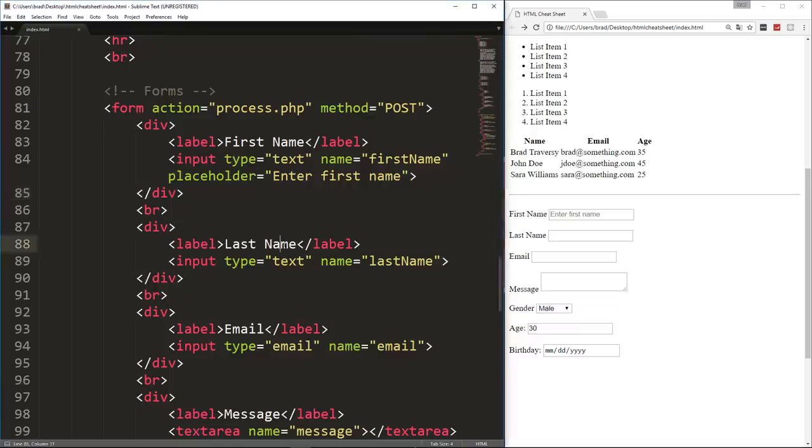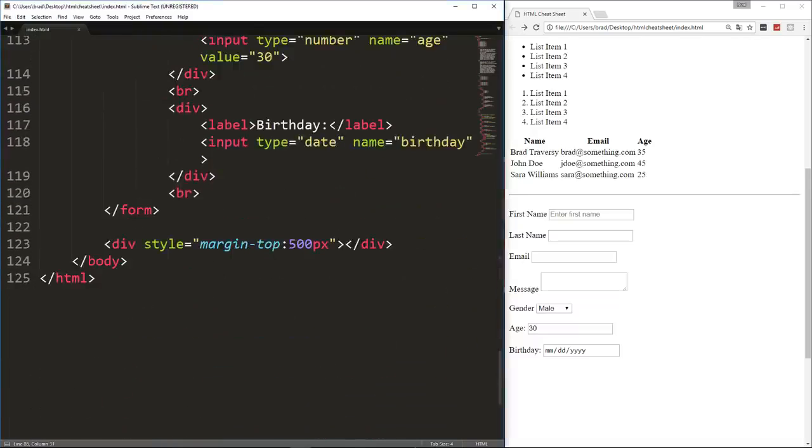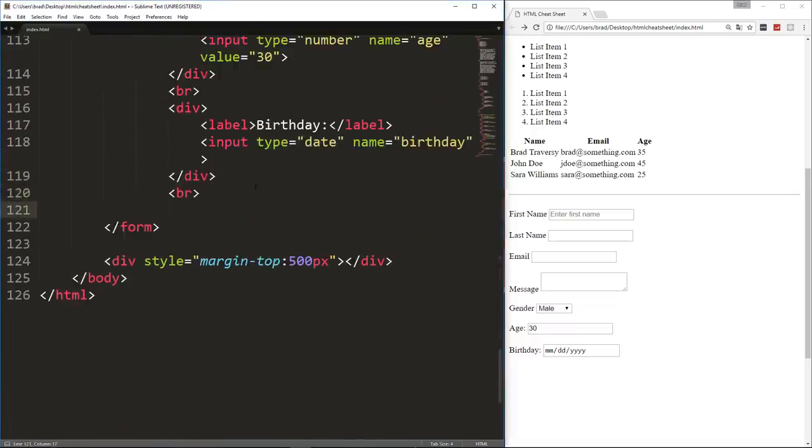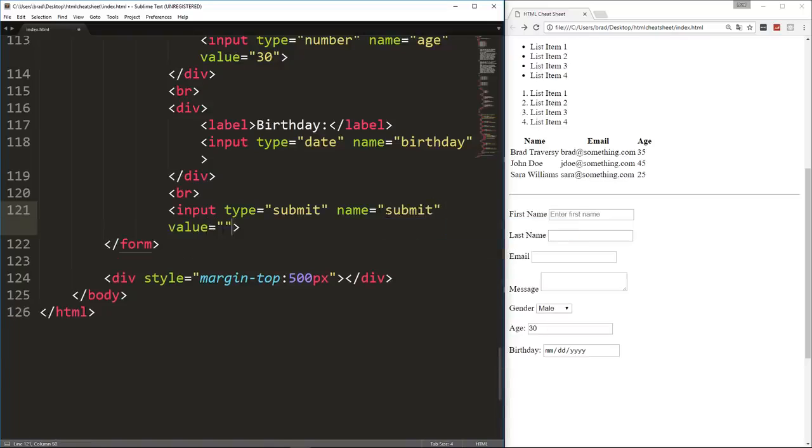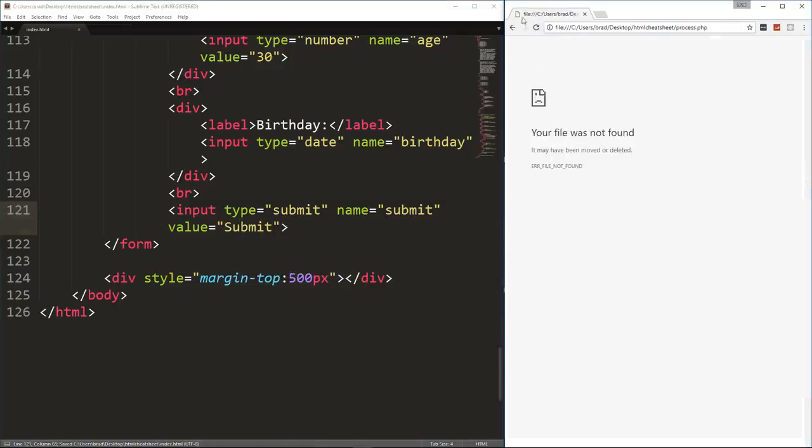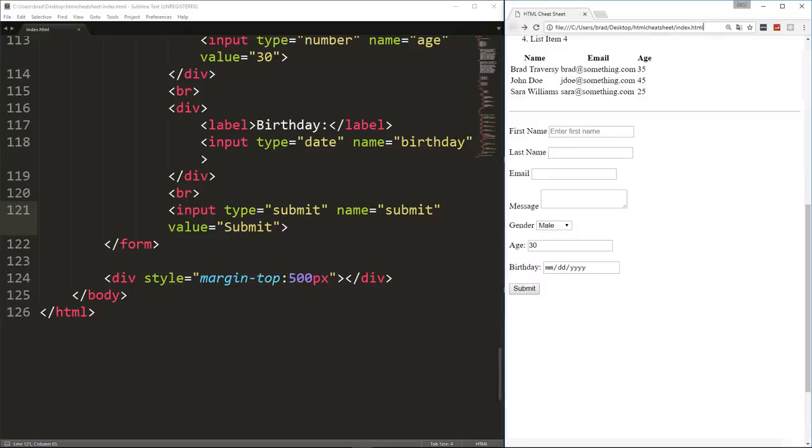So the last thing we would need for the form is an input button. So let's go down to the bottom here. I'm going to put in an input, and we're going to say type submit. We'll give it a name of submit, and it's also going to need a value, which is going to be the actual text of the button, which will be submit. All right, so we'll reload, and now we have a submit button. It's going to get submitted to process.php because that's what we put in the action of the form, but that doesn't actually exist.